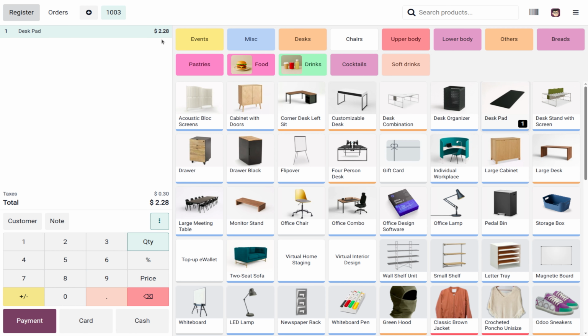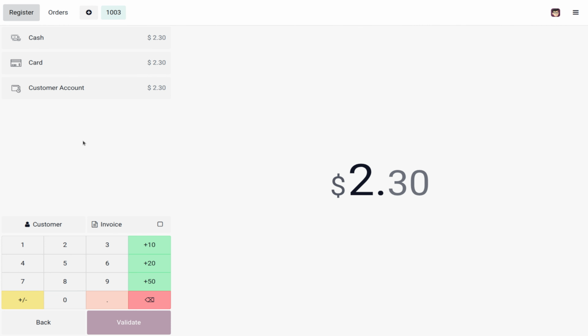Once I add the product, the price is 2.28, and when I create the payment, we can click the payment button. Now we can see that the amount has been changed from 2.28 to 2.30 because the rounding method we have chosen is rounded up.